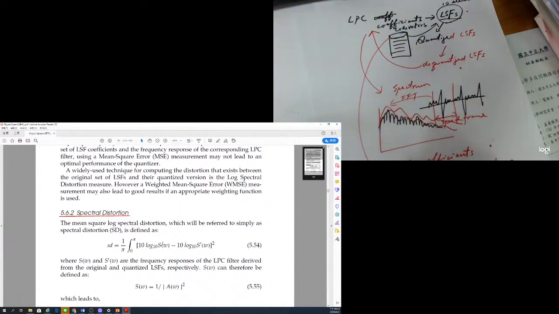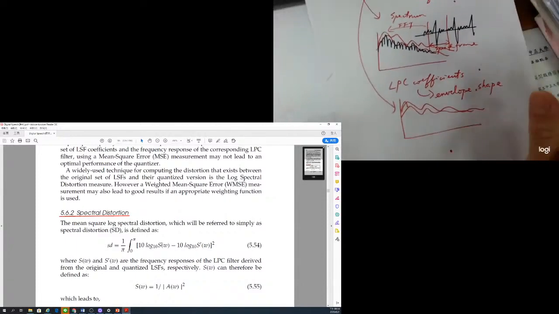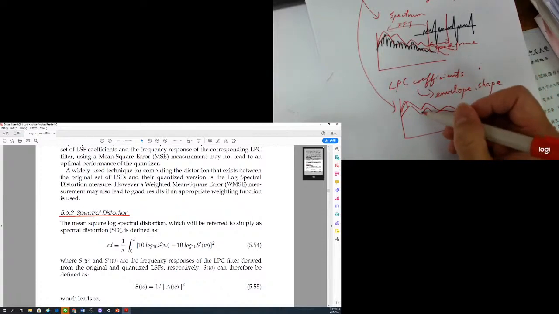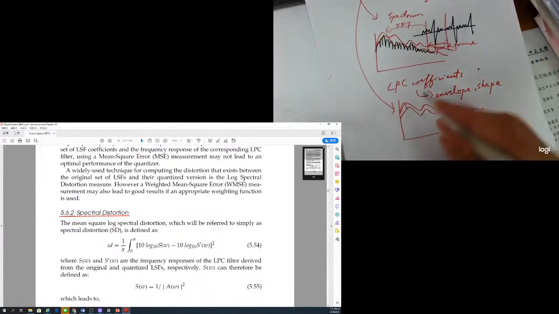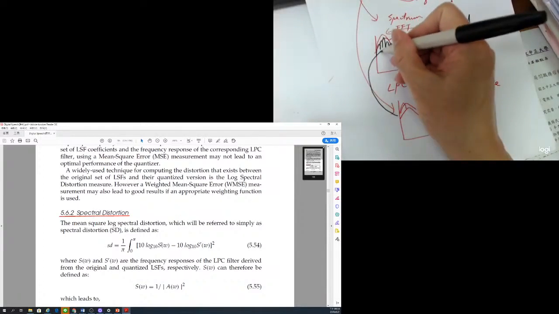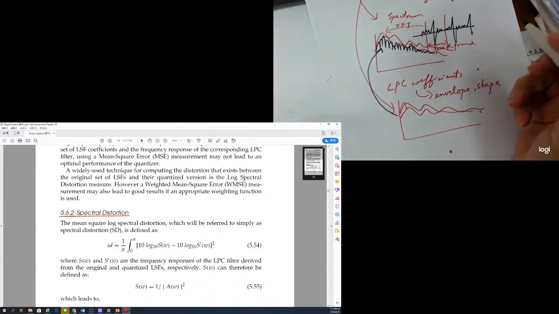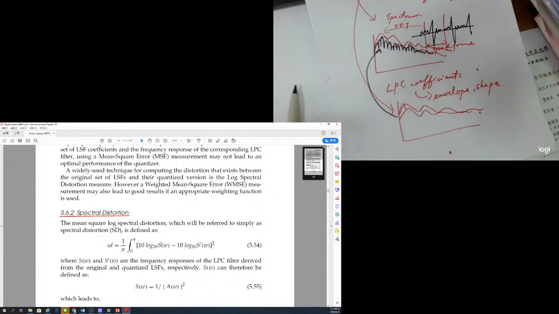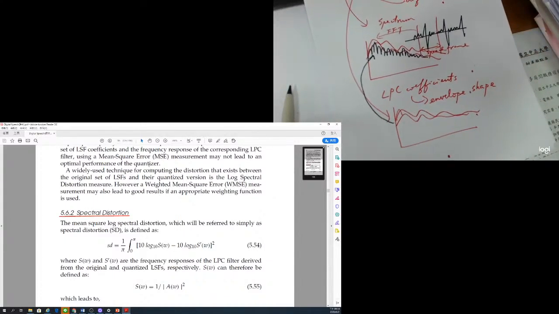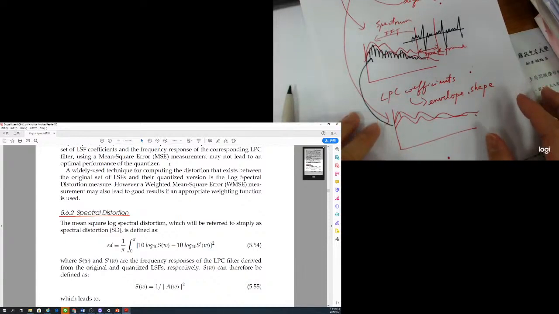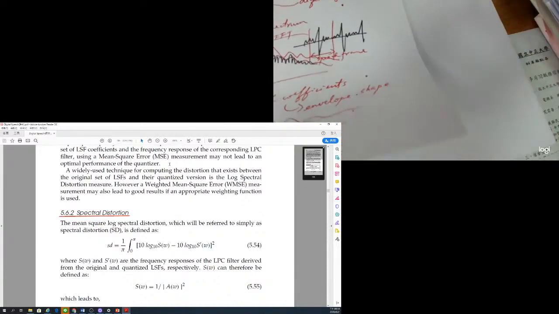Different codevectors have different envelope shapes. Based on the envelope shape, we try to match the original signal waveform and see which one has the minimal distortion. One easy way is from the distortion, the weighted distortion.